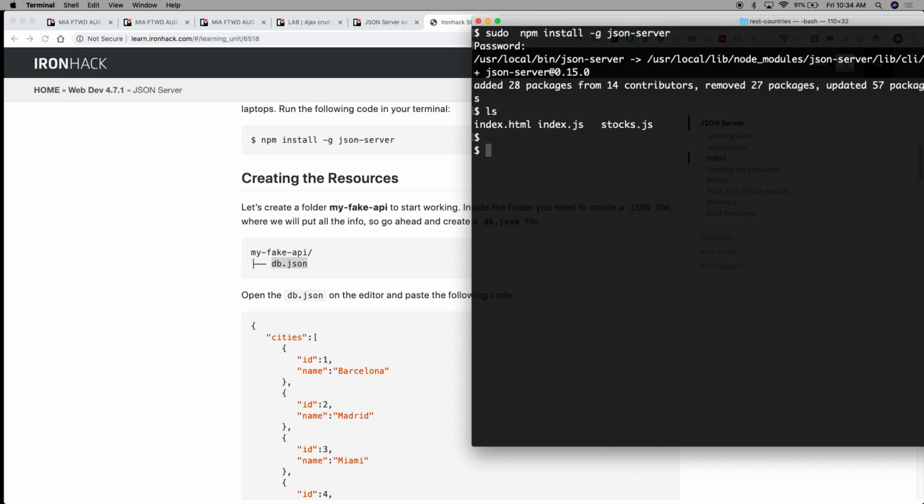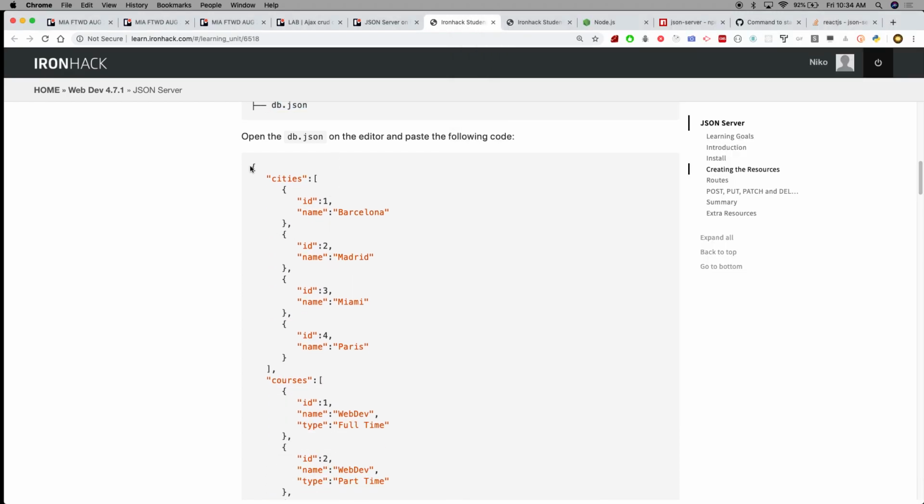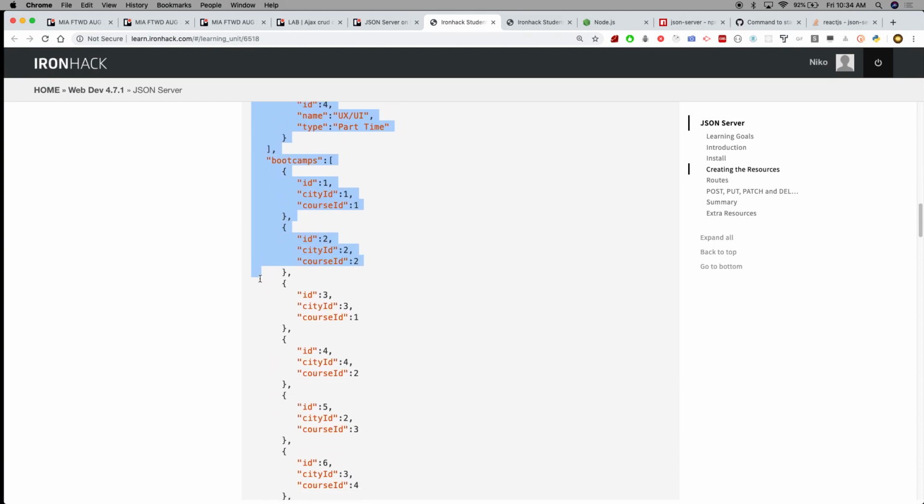Okay, so right here, anywhere on your computer, I'm going to do it still in here. I'm going to make a directory called myFakeAPI. You should do this as well. MyFakeAPI. Okay. And then I'm going to cd into myFakeAPI, and I'm going to touch db.json. Okay. You can also do this through Visual Studio.